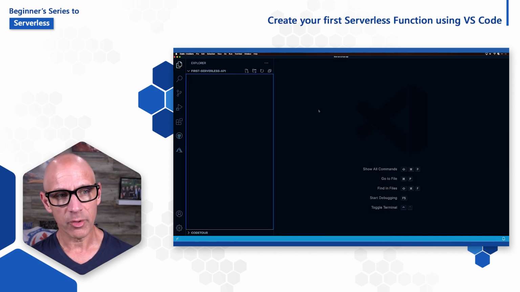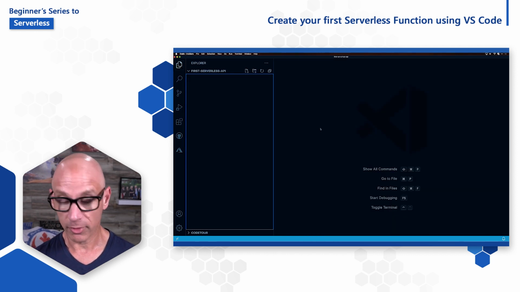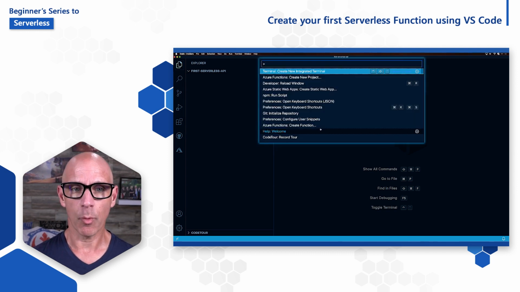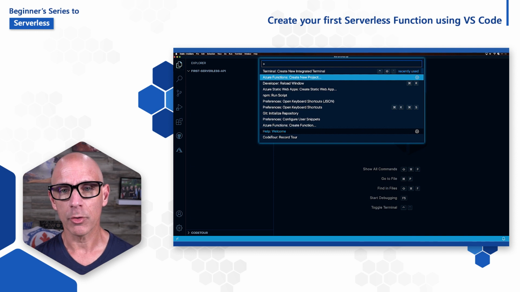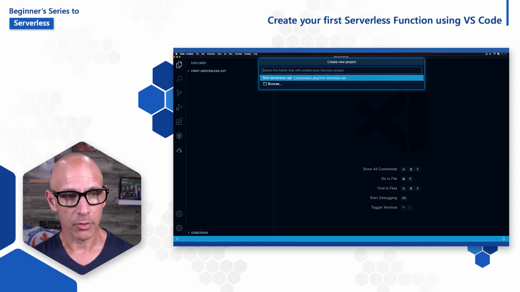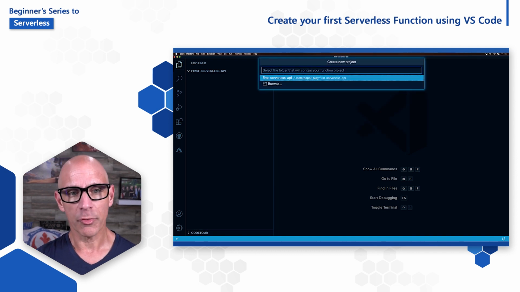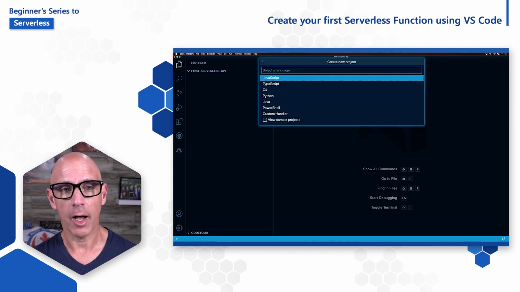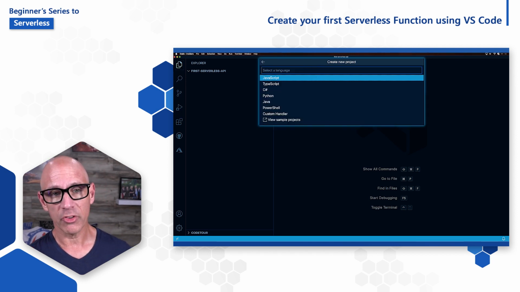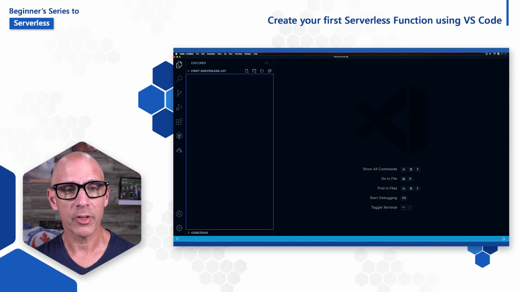Now next, you can see we have no files in this particular folder. It's because we haven't done anything yet. Now using the command palette, we hit F1. We can then choose to create a new Azure Functions project. So let's do that. We're going to choose the folder we just created, First Serverless API. My language is going to be JavaScript, because that's my choice here.